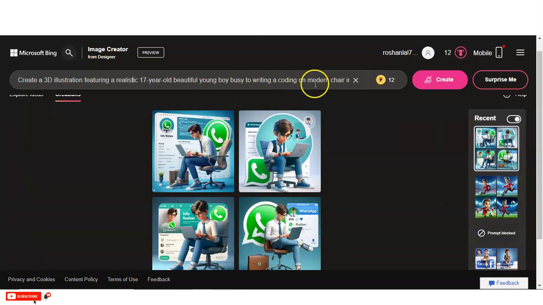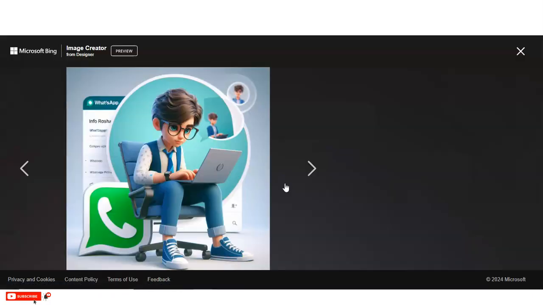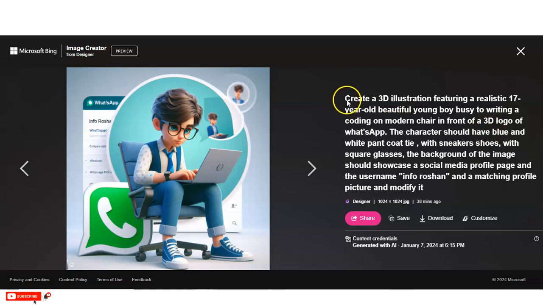So friend, you can see here I have given the prompt: create a 3D illustration featuring a realistic 7-year-old beautiful young boy busy writing code on a chair in front of a 3D logo of WhatsApp. The character should have a blue and white pant, coat, tie with sneaker shoes. You can see square glasses, and the background of the image should showcase a social media profile. And you can see the username and matching profile picture, and modifying it.